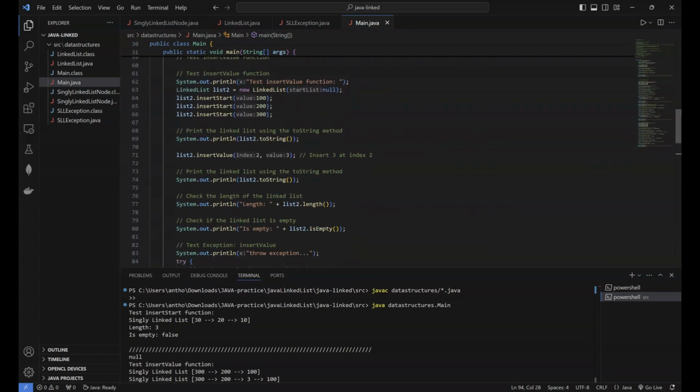This is insert value at the index. So I'm going to create a new list and insert at the start. It's going to be very similar, 300, 200, 100, just like before. I'm going to print it out, and then I'm going to insert the value. I'm going to call the function at index 2 and put the value 3. So it's very easy to see: 0, 1, 2.